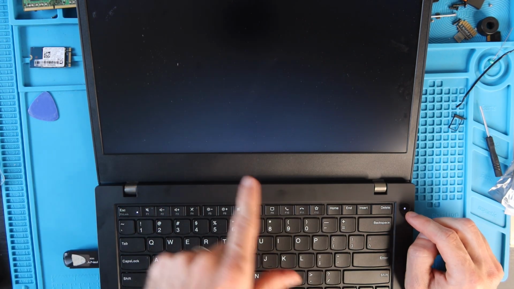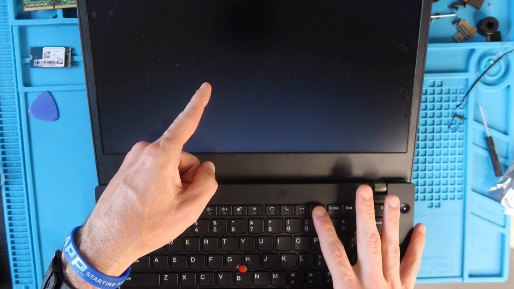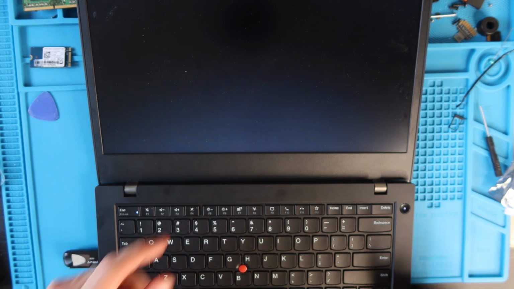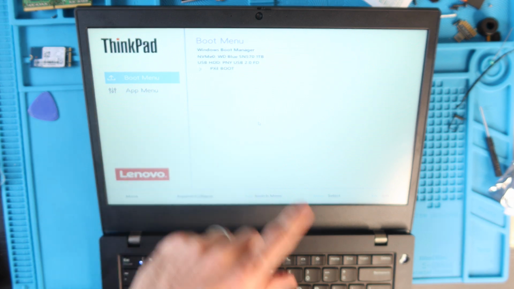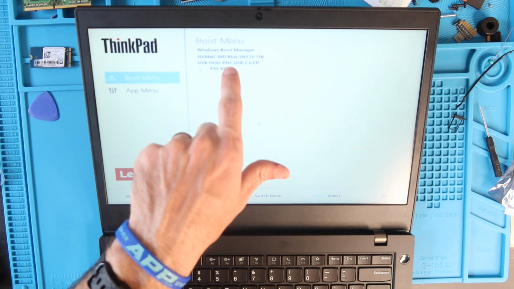We've turned our computer on, we're waiting for the Lenovo splash screen, and as soon as you see the Lenovo splash screen, hit F12, it enters the boot menu, and then from here you can navigate the boot menu with your up and down arrow keys. We're gonna go to USB, HDD, PNY, USB, hit enter.